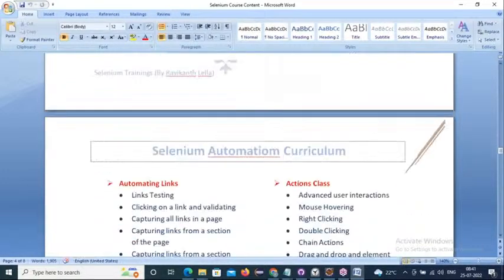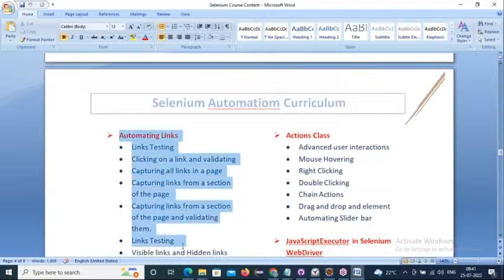And automating links. We can find a number of web elements in our applications. Majority of the elements we can find are links only. How do we interact with links? Static links, dynamic links, broken links, hidden links, specific header links. How can we interact with the links? We'll talk about automating links.